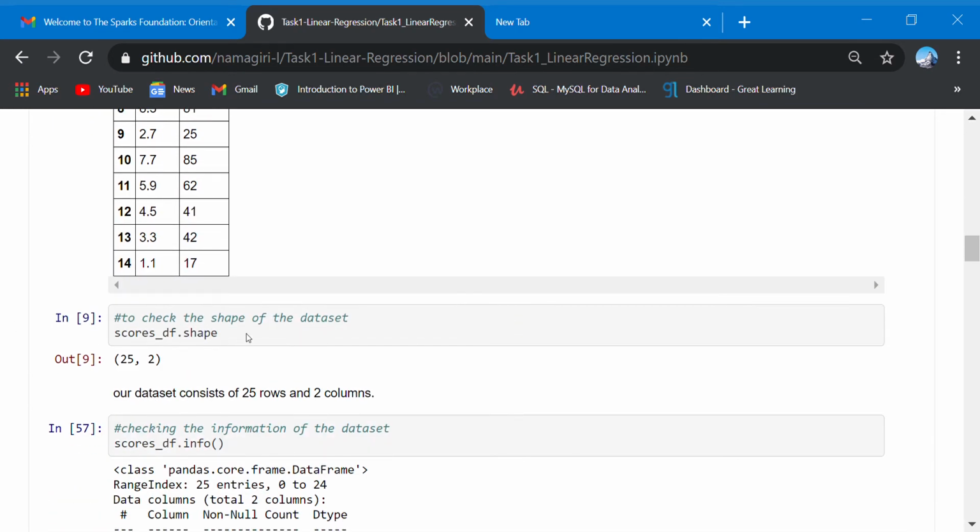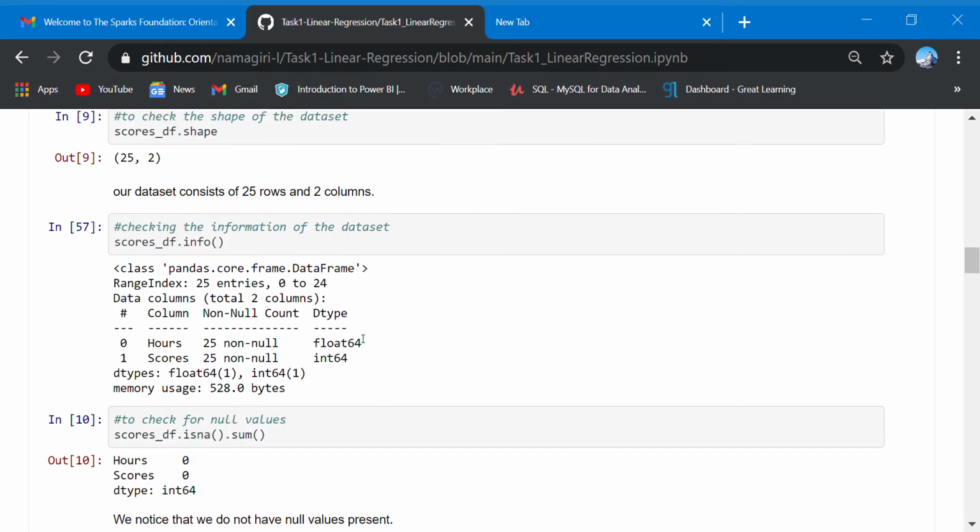Here we are checking the shape of our data set. So the shape of our data set is 25, 2. So 25 rows and 2 columns. The 2 columns are nothing but the scores and the hours. So here we are checking the information of my data set. So we have two types of variables here, float64 and int64.